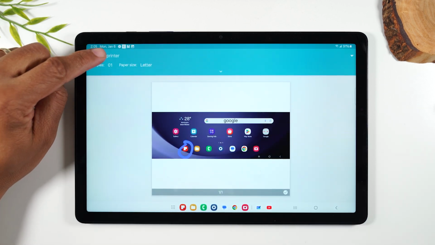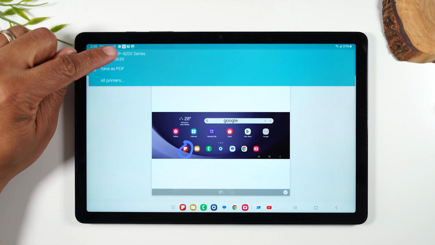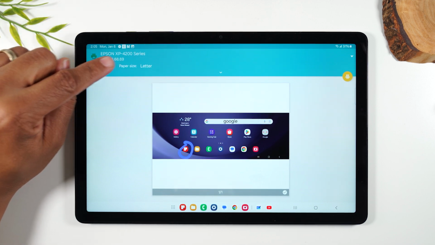Next, I'm going to tap on Select Printer. And here, this is my Epson printer. And I'm going to select it. And now, I can make some additional adjustments.